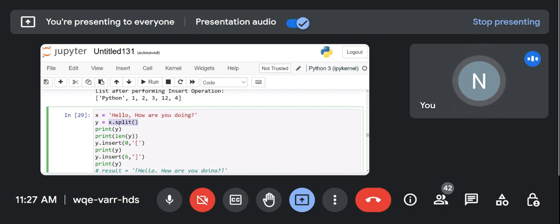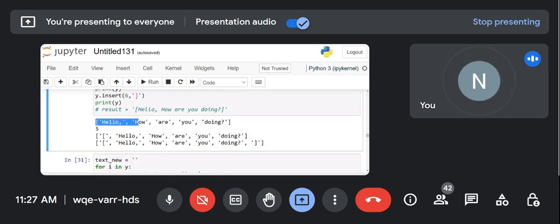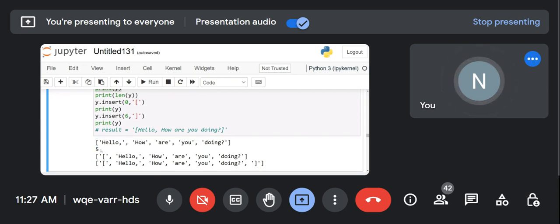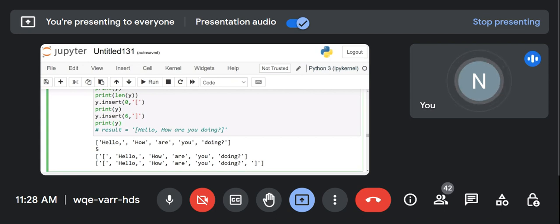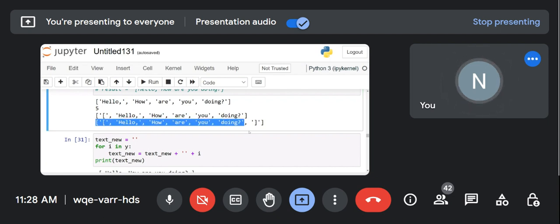I split the elements of the string, and what happened? I printed it, and yes, it's a list. I checked the length of this list: 5 elements are there. Then I inserted from my end the brackets and all this stuff, and this is also a list. You can insert anything, whether square brackets or rounded brackets, whatever is written in the quotation, you can put there in the list, and you will get the result. Here it is.